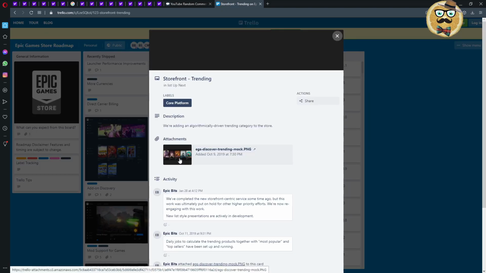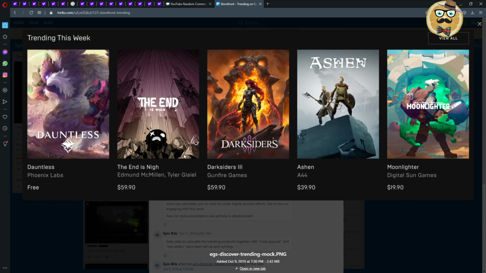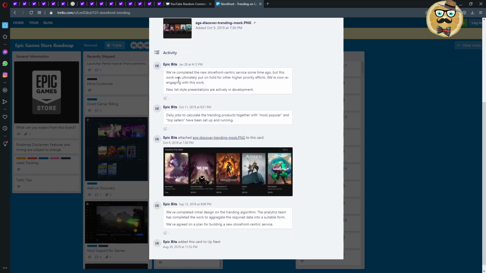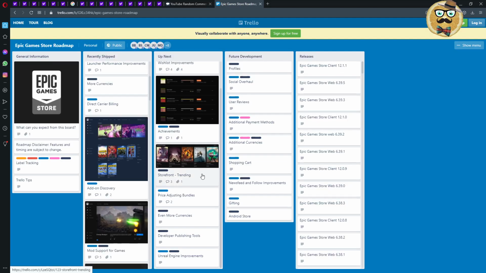Then storefront trending. They also want to improve the trending aspect of the storefront. Okay, I think that's already there, but it might be getting improved. We've completed the new storefront-centric service some time ago, but this work was ultimately put on hold for other higher priority efforts. We are now re-engaging with this work. New list-style presentations are actively in development. Daily jobs to calculate the trending products together with most popular and top sellers have been set up and are running. Alright, nice.